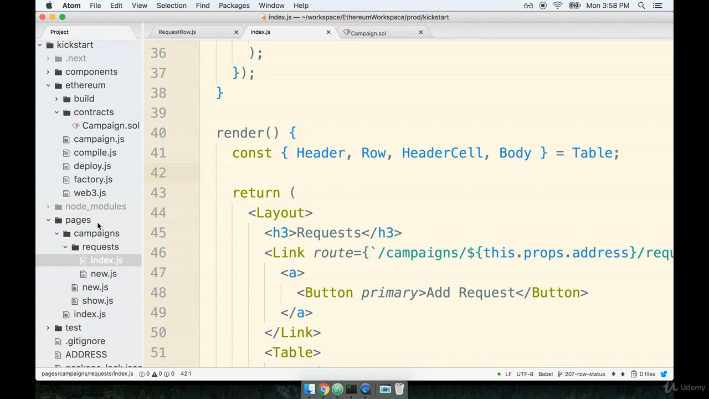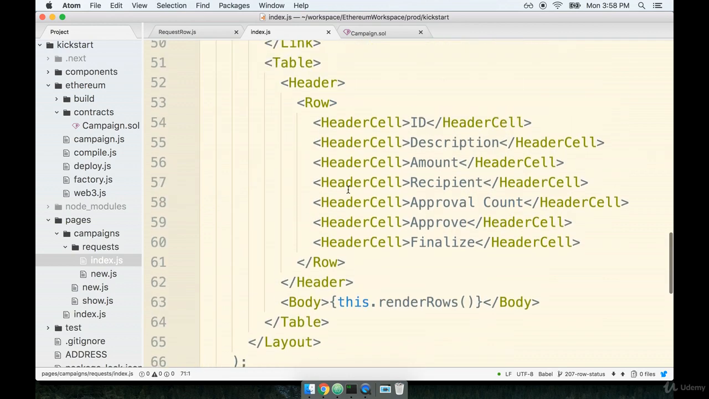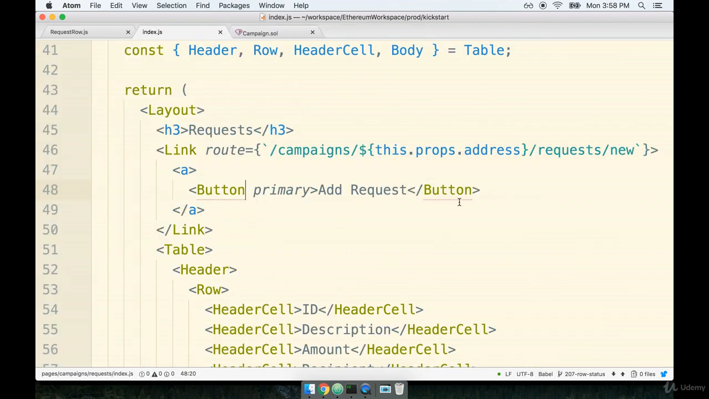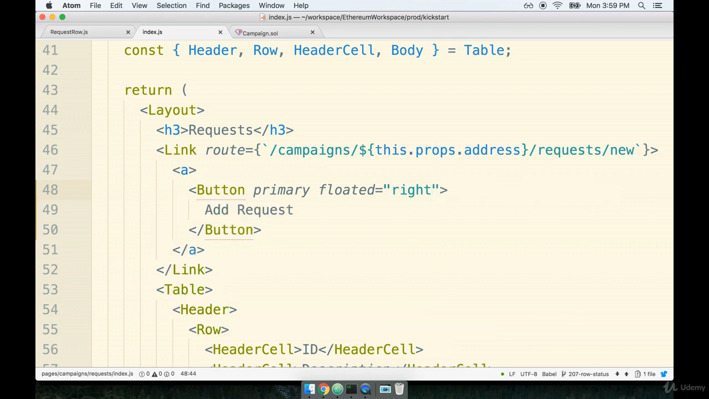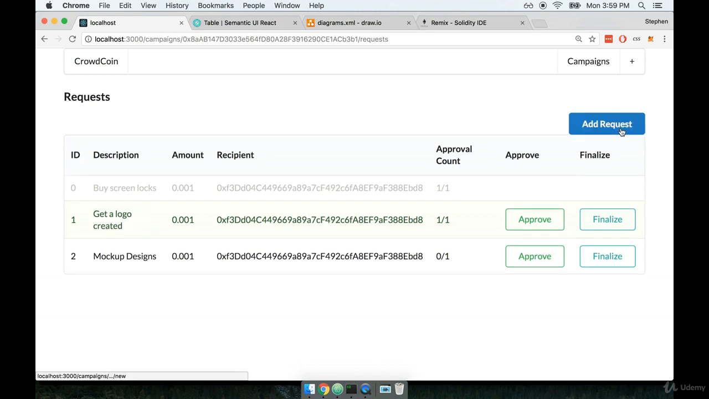Back inside my code editor, I'm going to find my requests index.js file. So here's request index right here. I'll then go down to my render method. So here's the render method. I'm going to find my link tag, and on the button tag itself, I'm going to add some additional styling or some additional props. First off, I'm going to pass on a floated right property. And if we save this, we should see the button pop off to the right-hand side, like that.